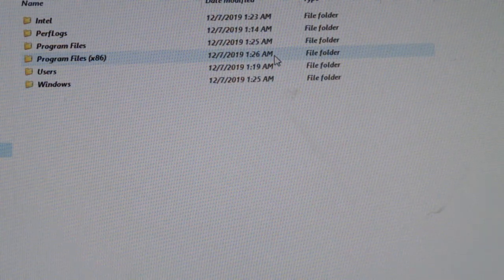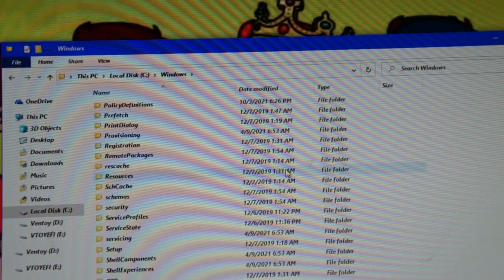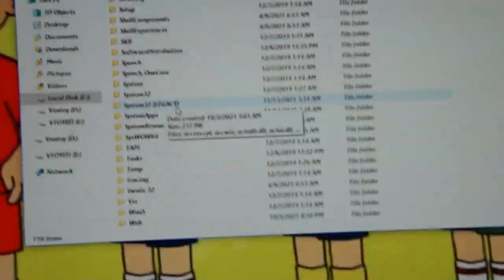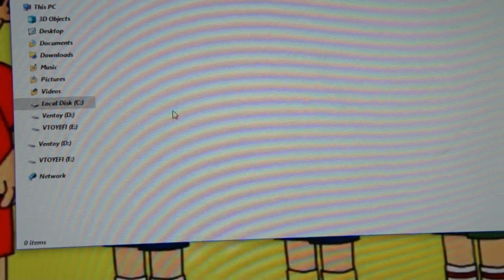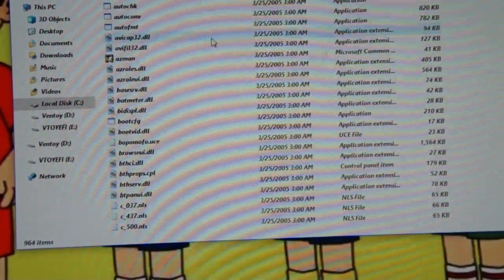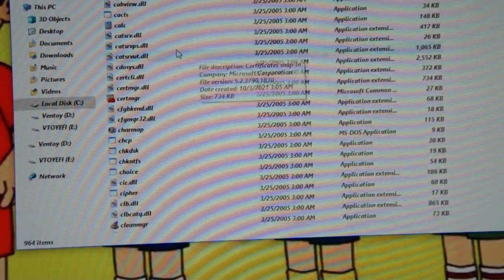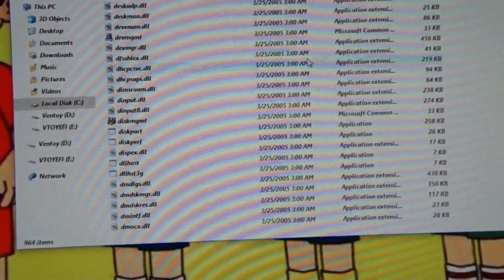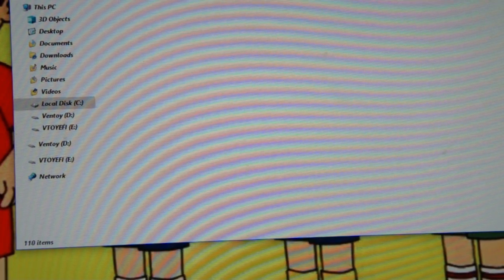Okay, let's see what we have in the Windows folder. Is there anything hidden? Alright. Okay, we have the System32 Legacy folder, just like the previous bootleg we looked at. It's the same System32 folder. Again, dated 2005. So again, this has to be from that Windows XP 64-bit thing. It has to be from that because this really looks like it. Yep.